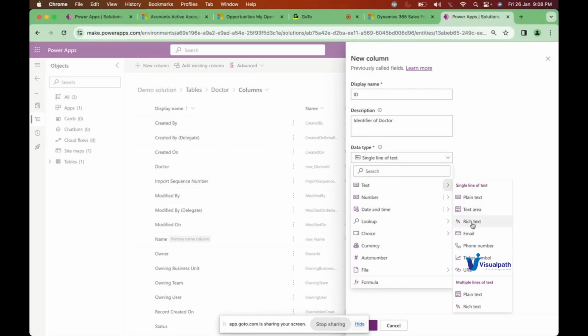Rich text. In plain text you cannot have any bold characters or any rich text. When I say rich text, if your text has any colors or different formats, plain text doesn't take it. In that case you need to go for rich text. And email: if your data is of email type, then you need to pick email. Then phone number, and ticker symbol. When I say ticker symbol, I mean stock types, right?